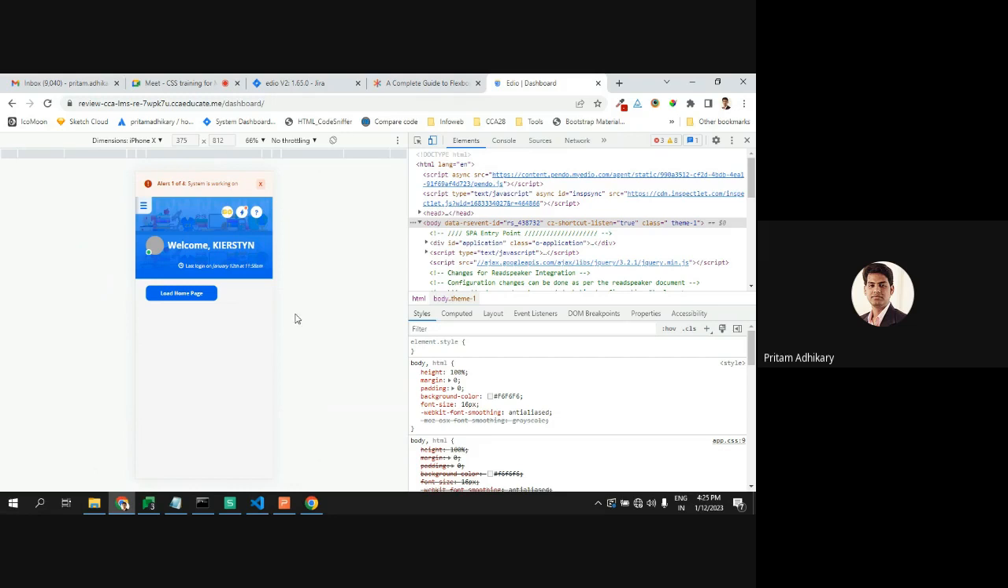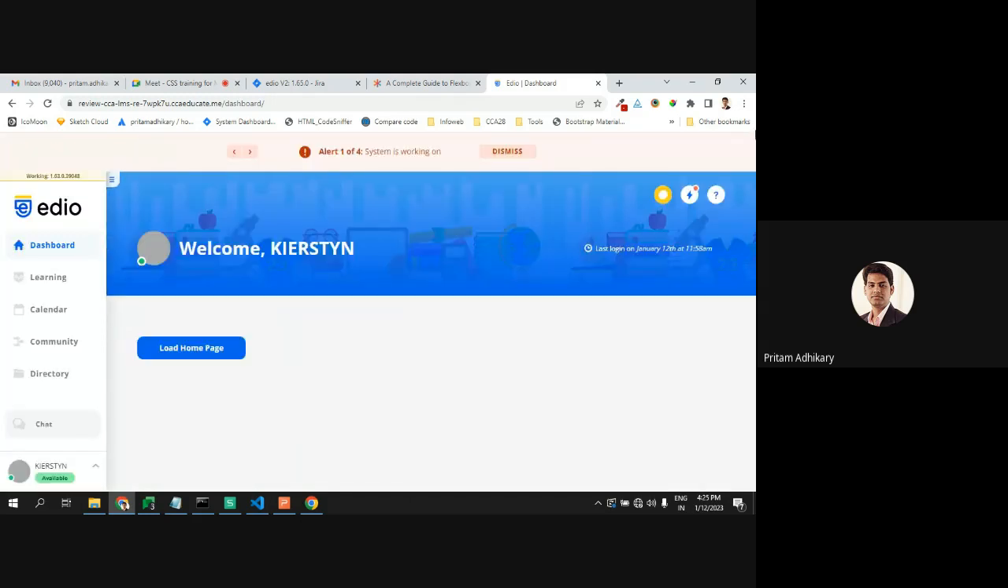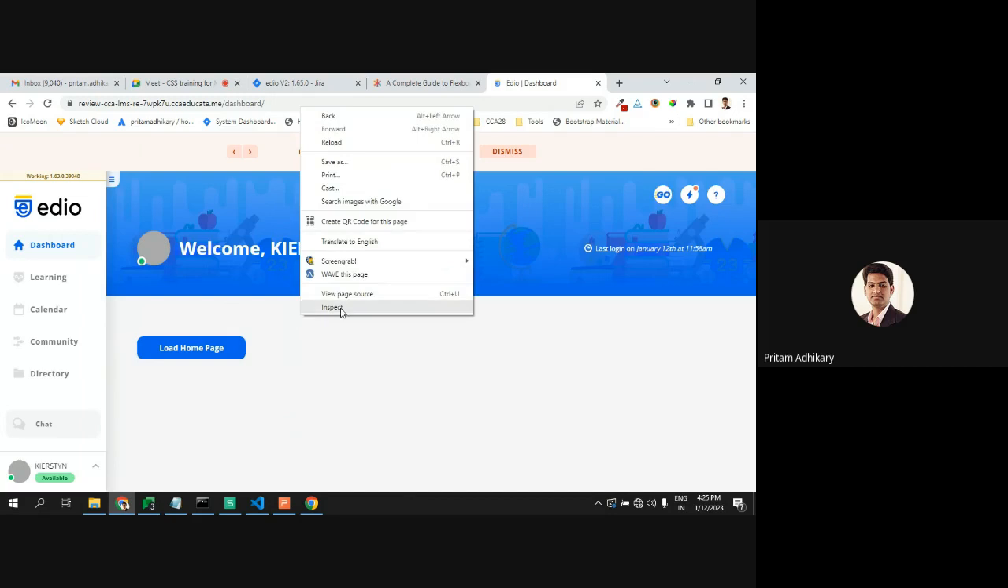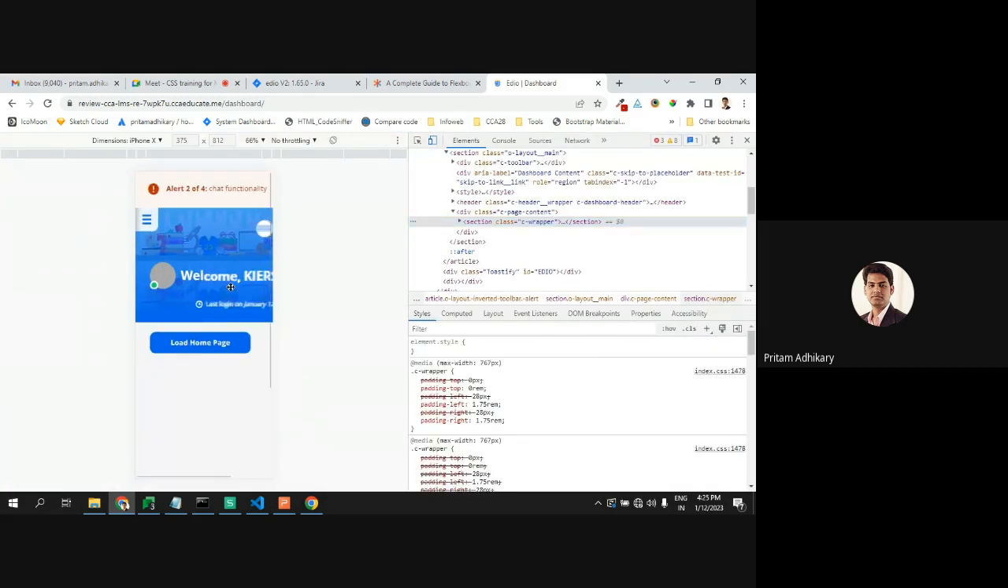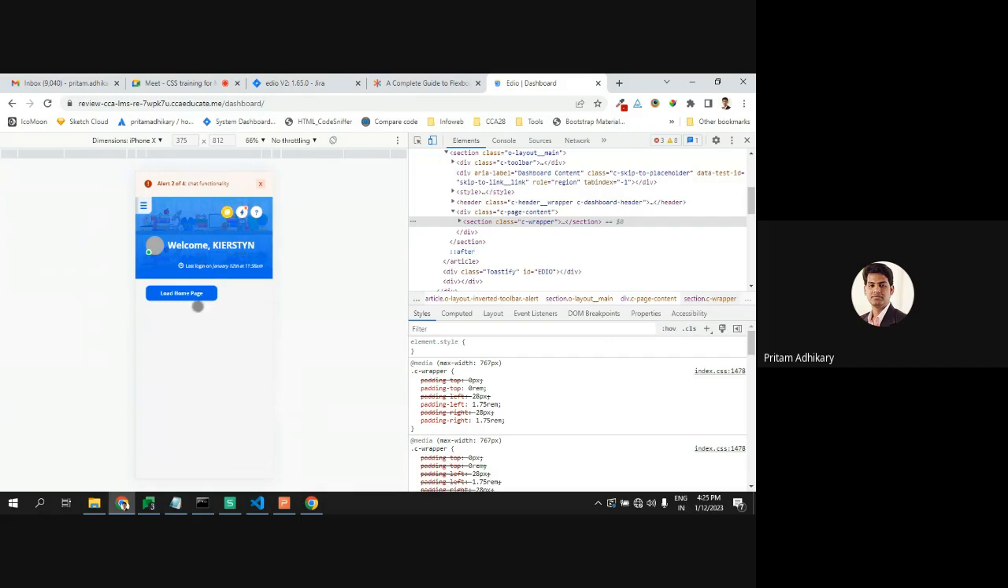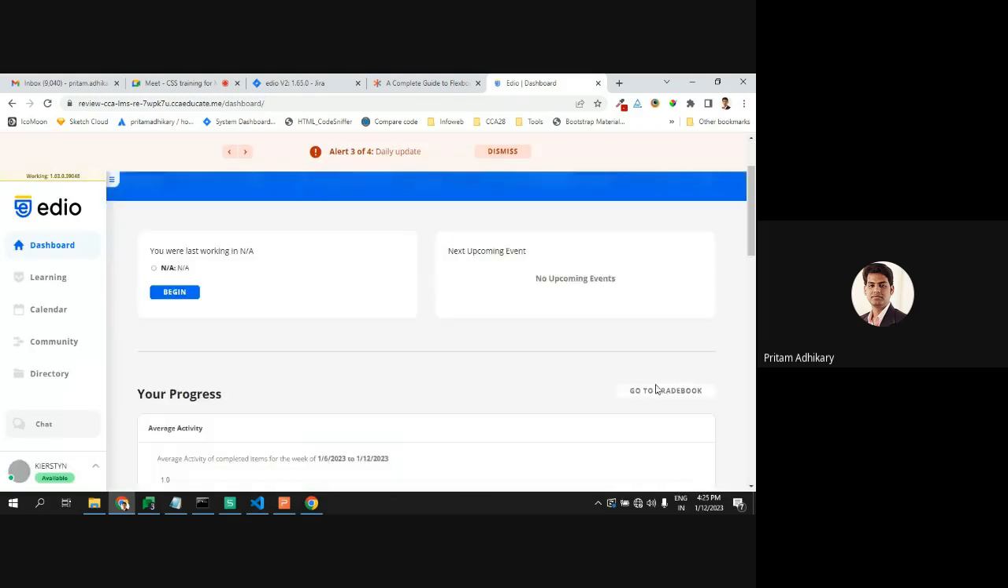See, I am on the iPhone X application. If I go to the browser, it looks like this. If I change the device, it looks like this. So it is an actual mobile application. See, the content is changing. It looks like this.